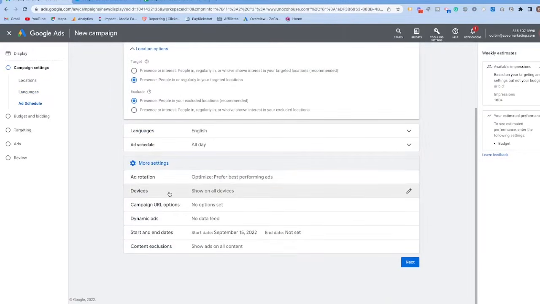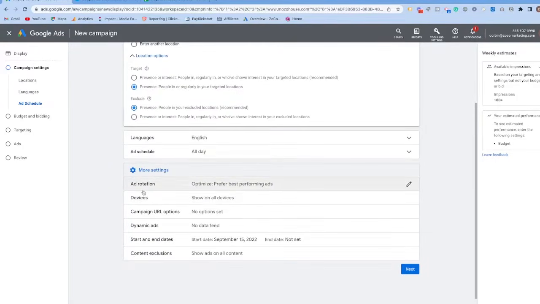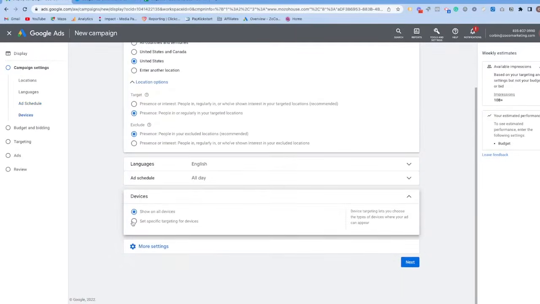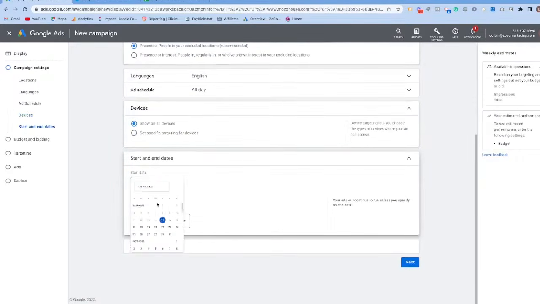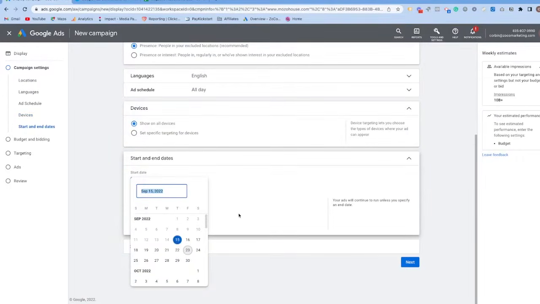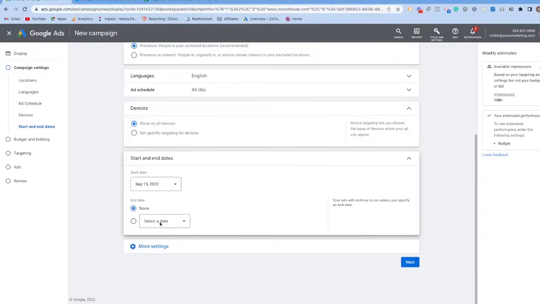More settings. Inside of here, you can target on different devices. So say that if you didn't want to run your display ads on mobile or desktop for whatever reason. And then a couple of other settings to be aware of is the ad rotation. I recommend keeping this on best performing as it's set. Show all devices. This is where you can go through and change it from desktop, mobile, or tablet if you'd like to set a specific device targeting. And we don't need to worry about campaign URL options or dynamic search ads. Start and end date is where you can go through and add a start and end date here. Say we wanted to start this next month for whatever reason, we could do that and then have the end date be the end of that month.